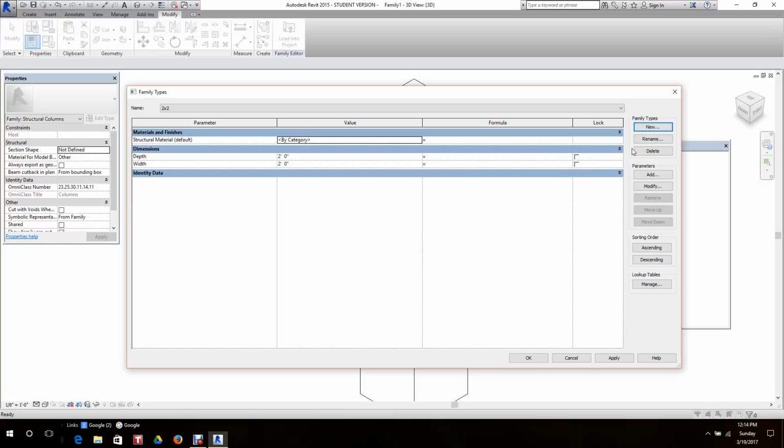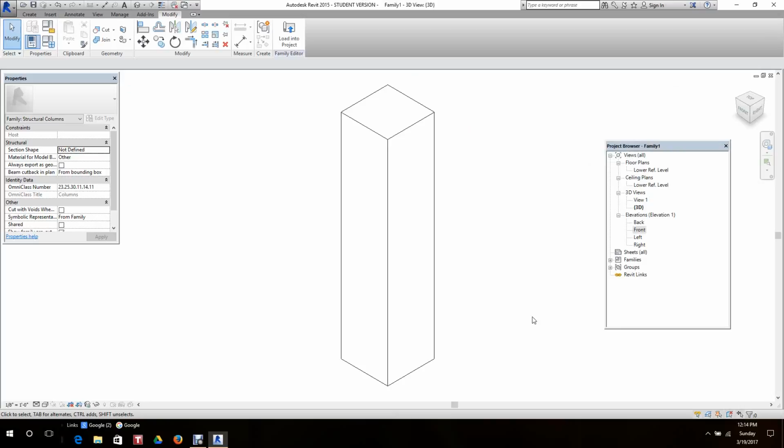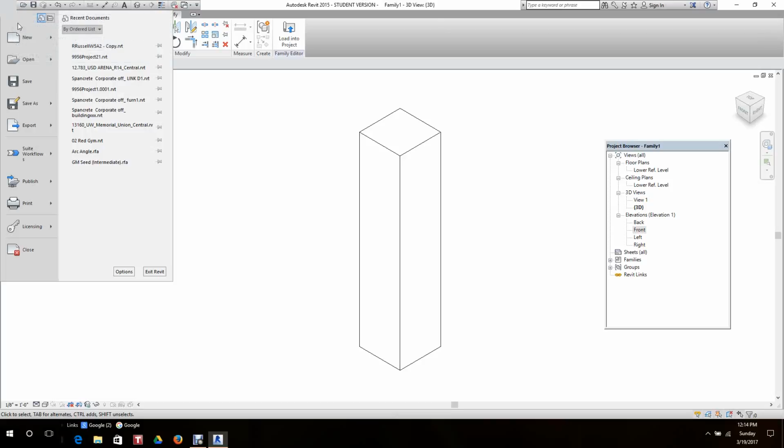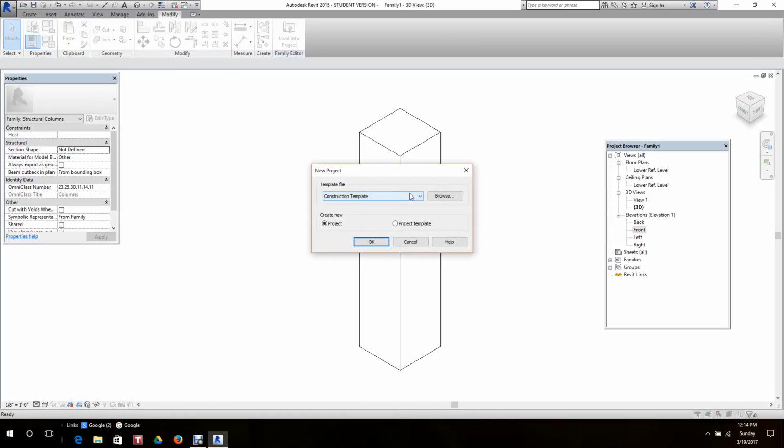Now we want to make a new type. I tell you what, we'll do this in the model. Let's do this so we can get some practice on duplicating things. So we'll say okay. So we got a column and it's 2 by 2. That's the type. So what we want to do now is open a project and test this out here. So go new project. It doesn't really matter what template we use, but let's use a structural template. Hit OK.